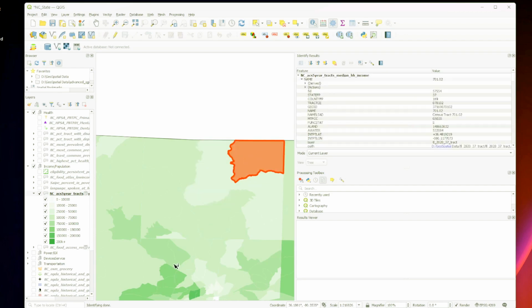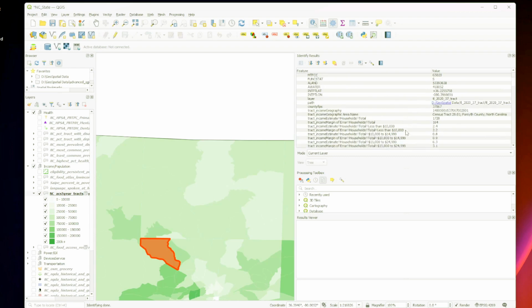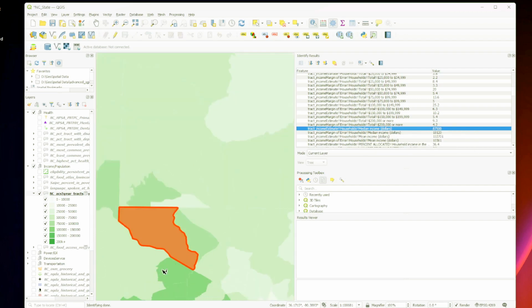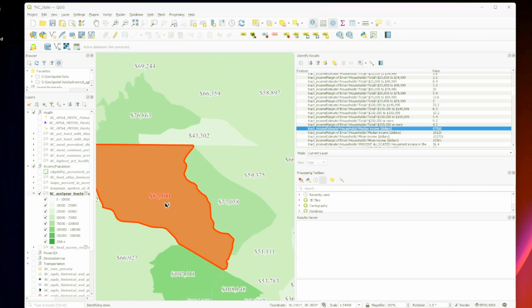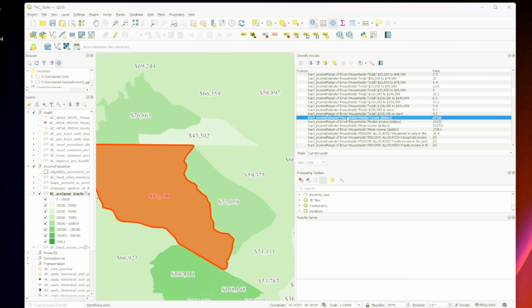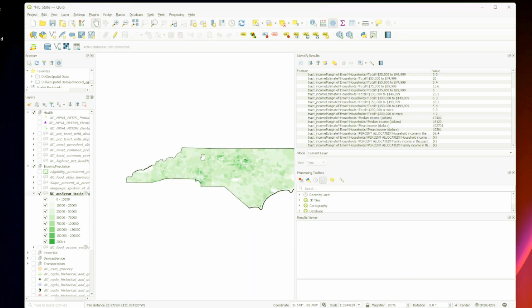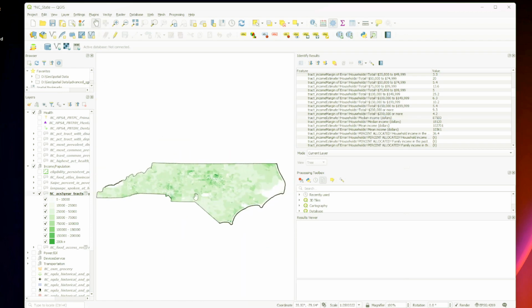If I click on, let's go to a darker green, I'm going to go down to the households median income, and in this tract it is $87,500. So that is some ways to look at that information. I want to unselect that. There are also some options.